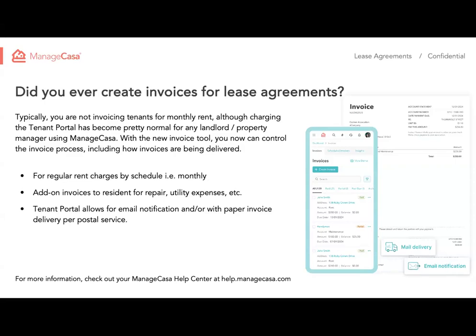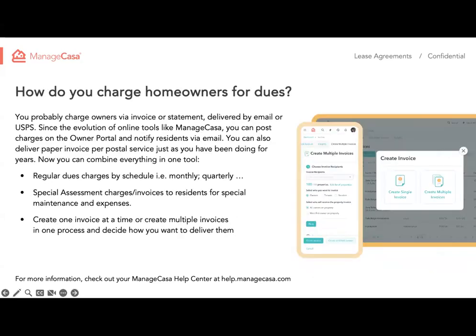So, it's focused on the rental piece, and Uli, if you go to the next one, it's also really streamlined for homeowner dues, right? So if you're an association, you've got 1,000 homeowners that you want to invoice, the system allows you to do it. You can do it in just a click of a few buttons.